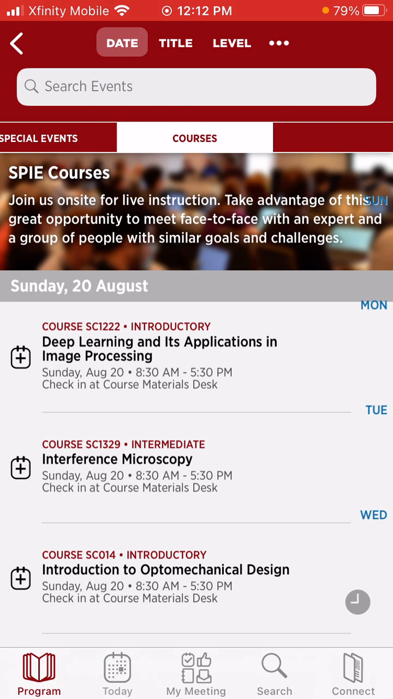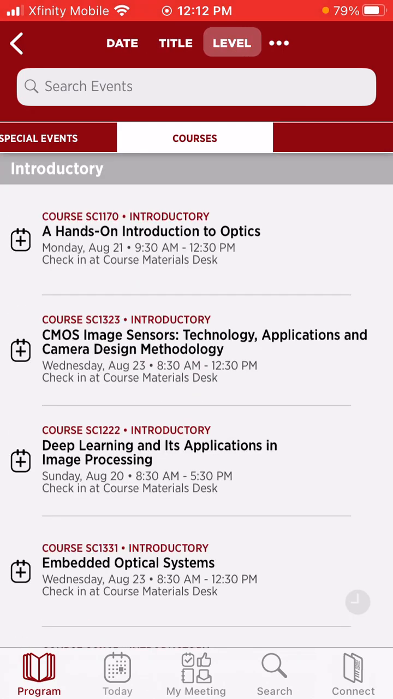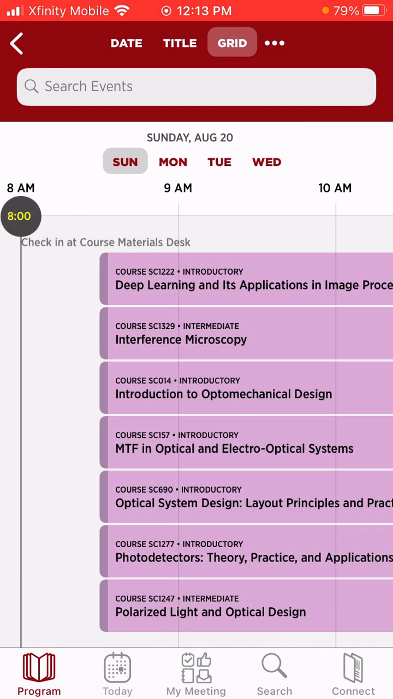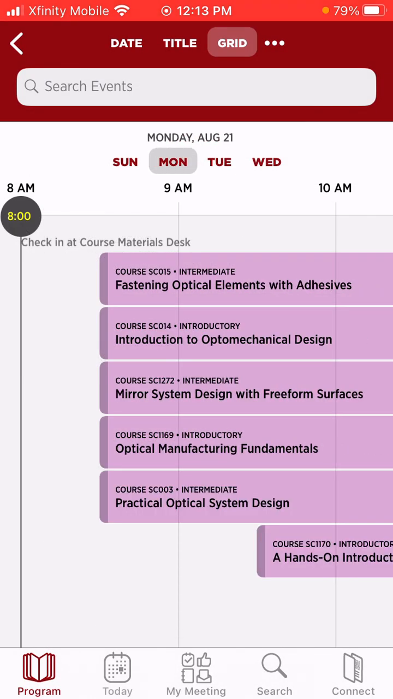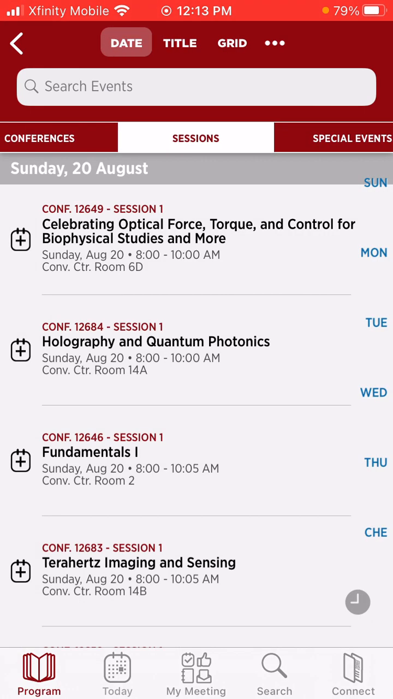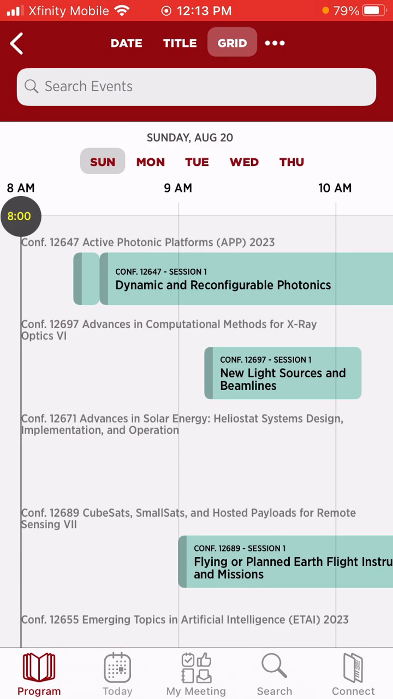And you can see that each of these has sort functionality up at the top. Again, here's the courses, sorted by date, title, level. We can view them by grid, like so, and so forth. Same thing with sessions, title, grid, etc.